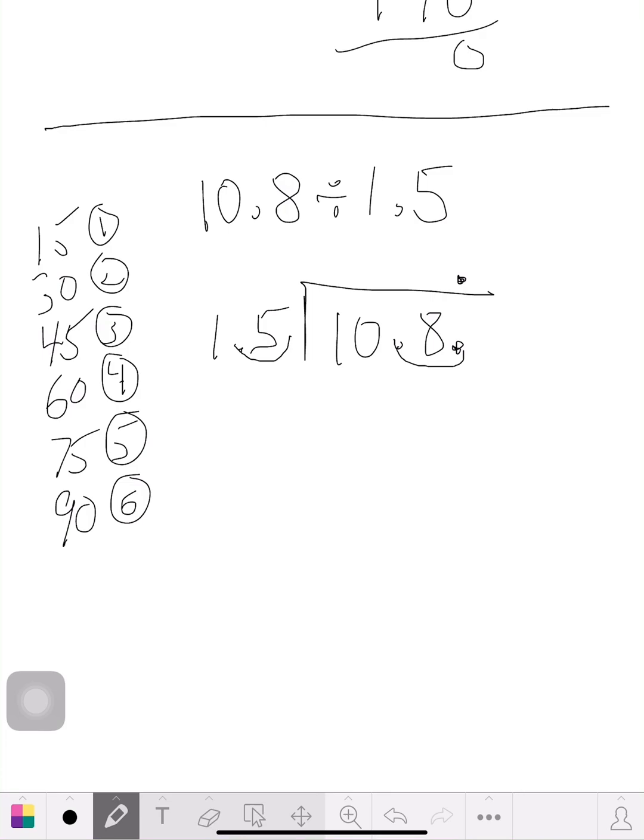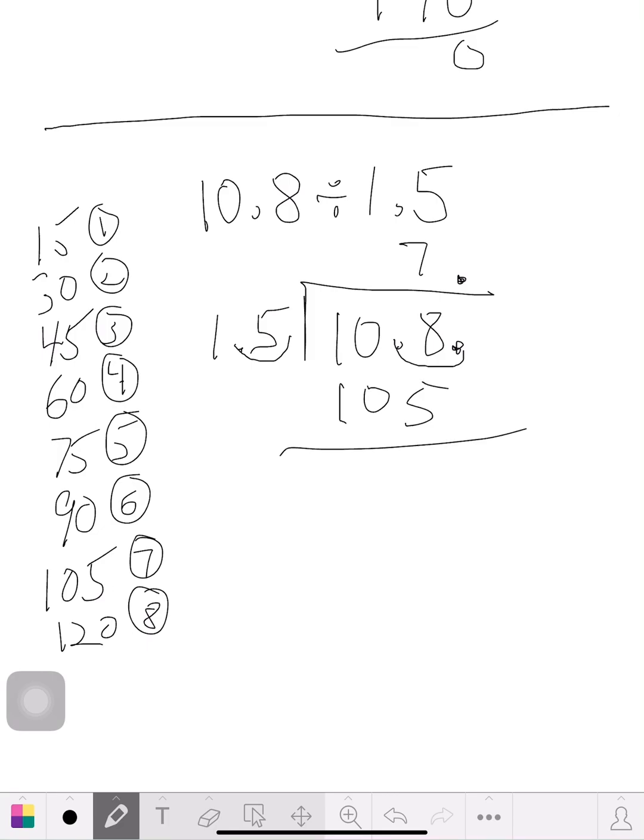So let's see, 15 goes into 108. Oh, nope, we have to go a little higher because 90 is not going to work there. So let's see, we go 105, 120. So we got to go a little higher. So we got a 7 and we got an 8, okay? So let's see, the 15 goes into 105 is 7. So let's put a 7 down there. So we bring it down, we got 105. We subtract here, we got a 3.